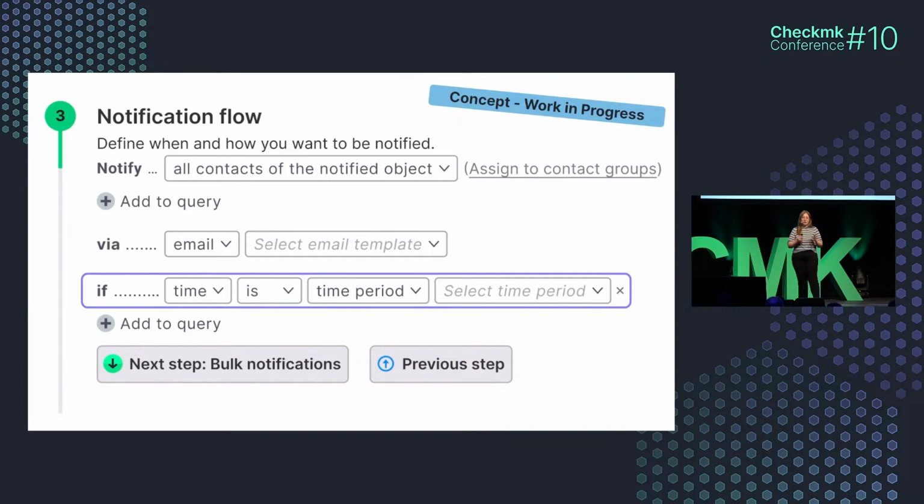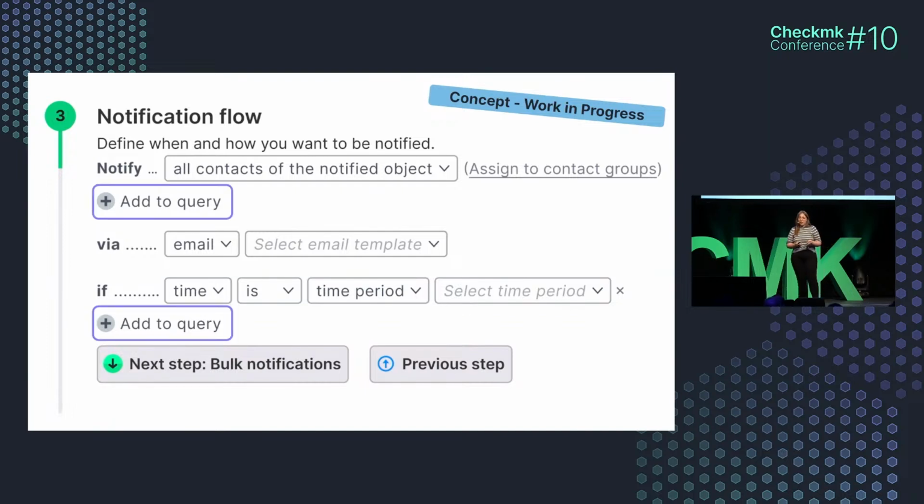Let's head back to the third step, because last but not least, you can add additional conditions for the notifications to be sent. As you remember from the notification configuration, there's this huge list of conditions, and we want to make it as easy as possible for you. So with that, you can then configure the conditions such as time period or number of notifications. With the Add to Query buttons, you can add additional elements to the notification flow, making it more complex and fitting for your specific use case.